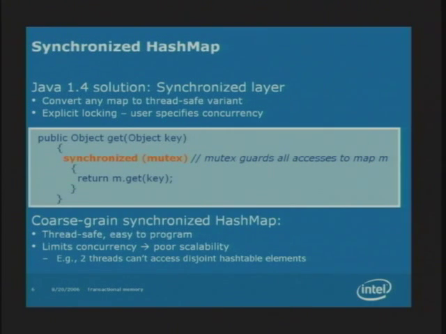But the problem with this sort of coarse-grained locking is that it really limits your concurrency, and it leads to very poor scalability. If you consider this hash map example, if I have two threads, and they want to look at the hash table concurrently, but the keys that they want to operate on map to two different table entries, even though it's safe to allow that operation to execute concurrently, this style of coarse-grained locking will preclude that kind of concurrency.